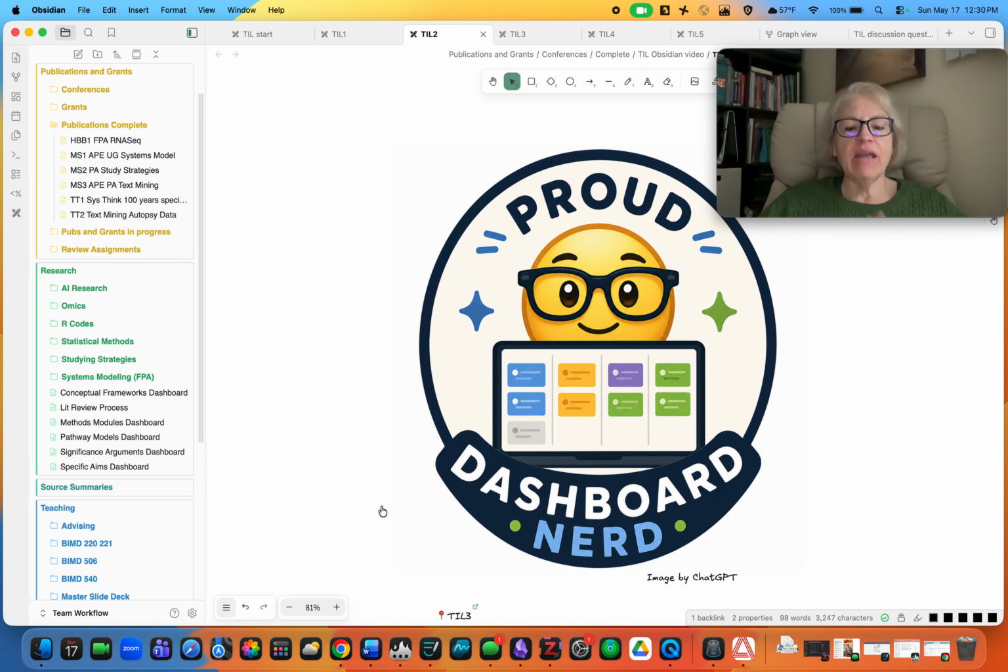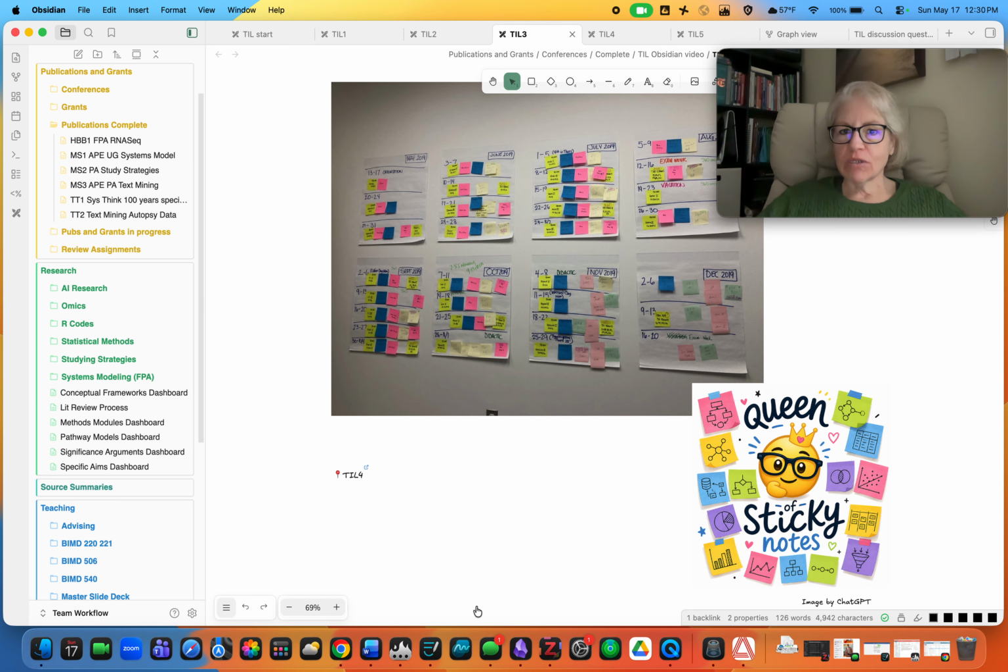Why Obsidian? I am a proud dashboard nerd. I love to see what I am working on. And of course, as most dashboard nerds do, I started with sticky notes all over the wall. I've used index cards too. Love sticky notes, queen of sticky notes. They're colorful, you can move them. Fabulous, but they're not portable. I can't take them when I'm traveling or I'm in a different office or in class.